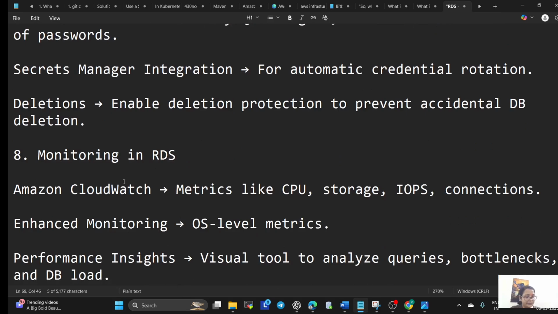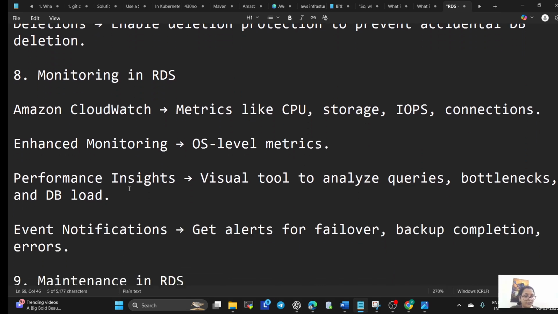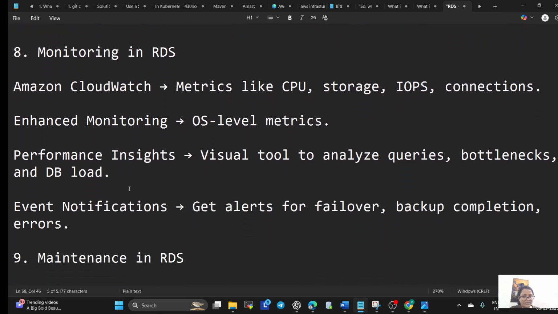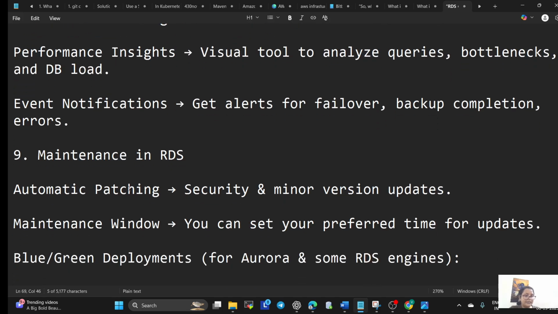And we can monitor RDS with Amazon CloudWatch metrics like CPU, storage, IOPS, connections. Enhanced monitoring gives OS level metrics. Performance Insights are visual tools to analyze queries, bottlenecks, and DB load. Even notifications you will get a lot, for failure and backup completion. Maintenance in RDS includes automatic patching, security and minor version updates, with maintenance windows.